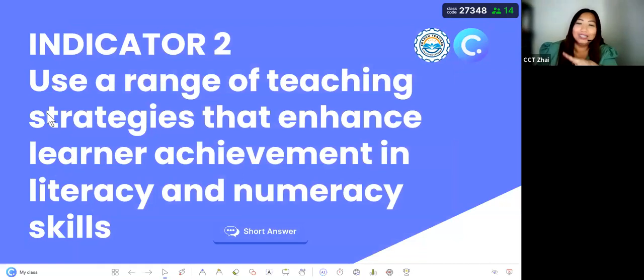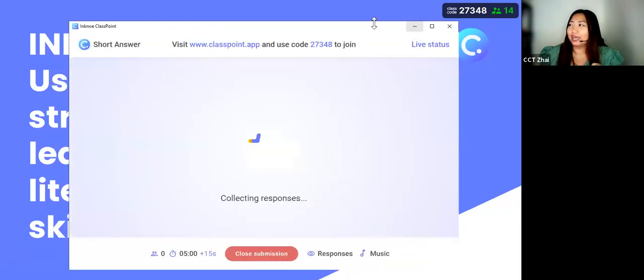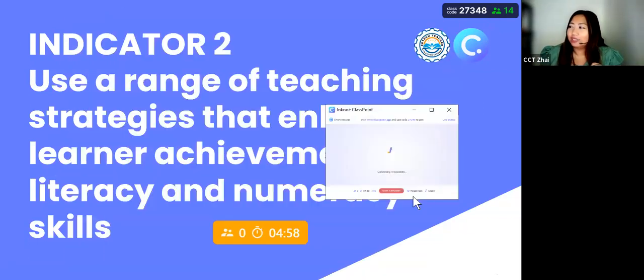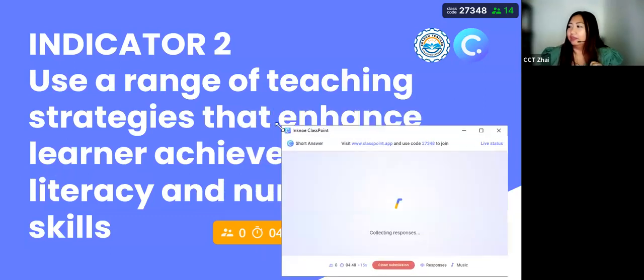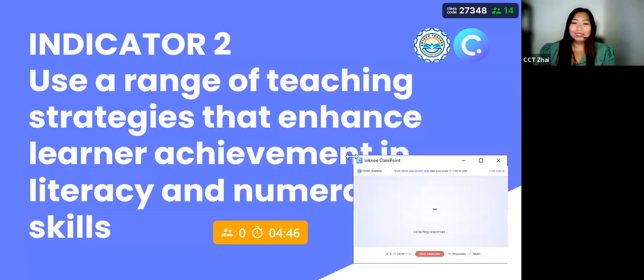Next is for indicator number 2. So use a range of teaching strategies that enhance a learner's achievement in literacy and numeracy skills. Okay? Pag indicator number 2 po ba, ano po yung madalas nating ginagawa to meet this indicator? Ayan, sige nga po. Parang 5 minutes po ito to answer. Ayan, numeracy and literacy.